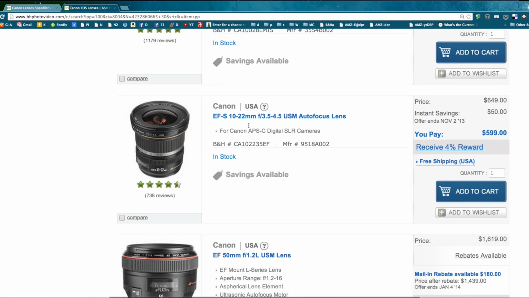All right, we're in our first EF-S, which means that this lens will only work on Canon APS-C digital SLR cameras, which is your crop sensors.